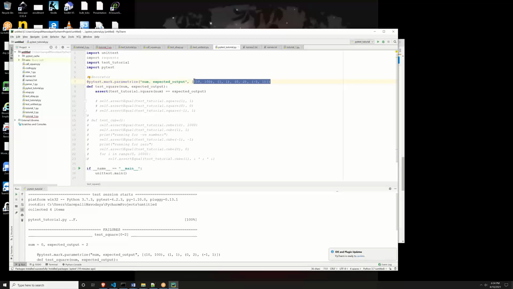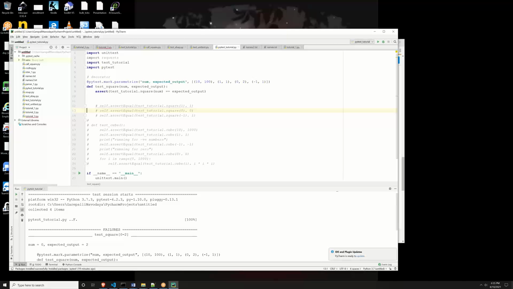So this parameterize is one of the advantages of using Pytest. This was not there in unittest. Now let's see what the other advantages are. So let's say I have another method, which is, let's say, cube.